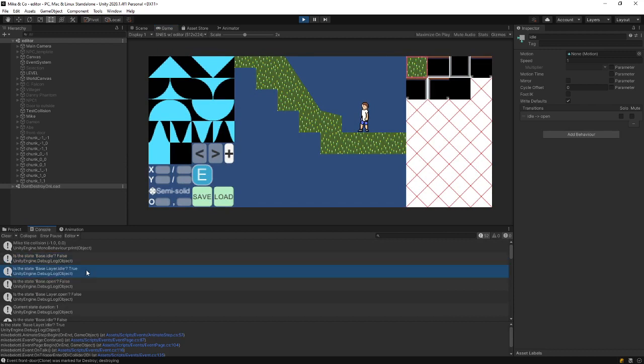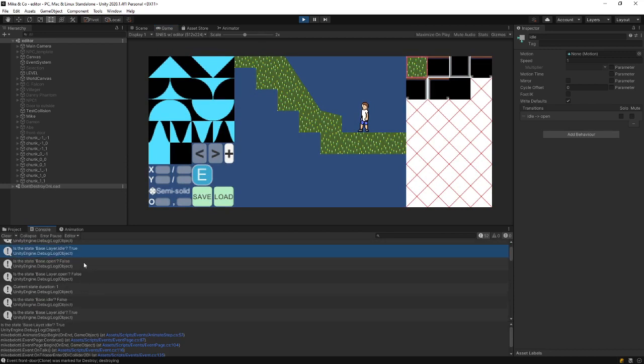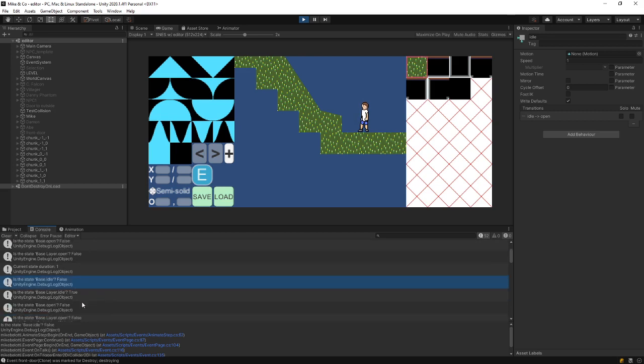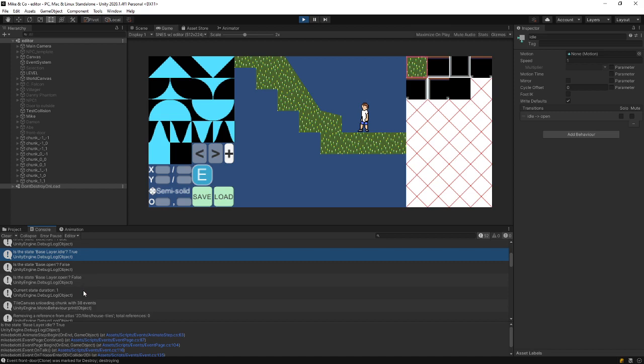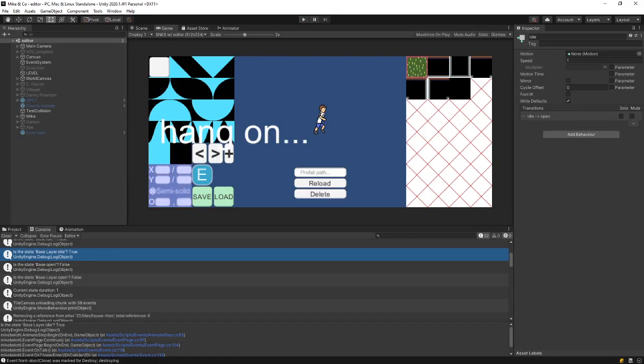It is base layer idle. Okay, yeah, see? It's idle both times. Both times I do that. See, this is another thing that I just.